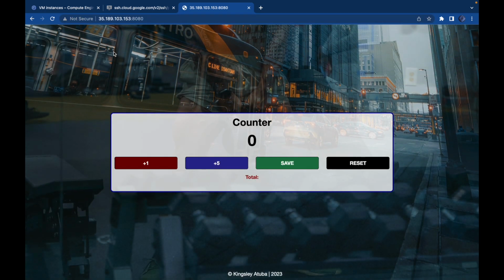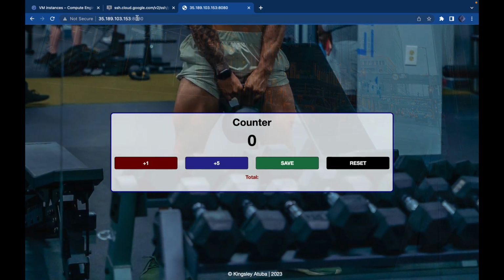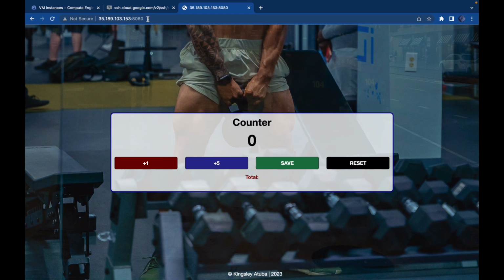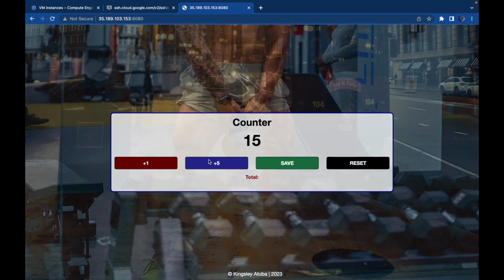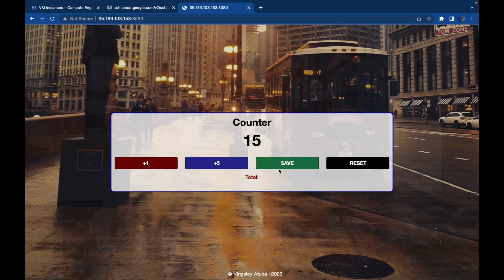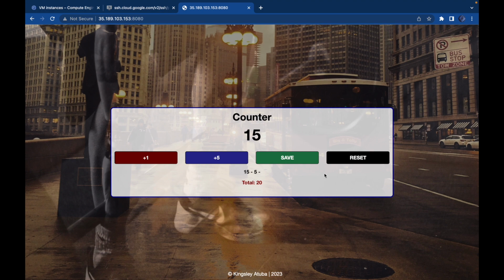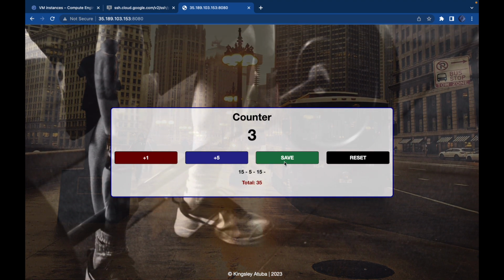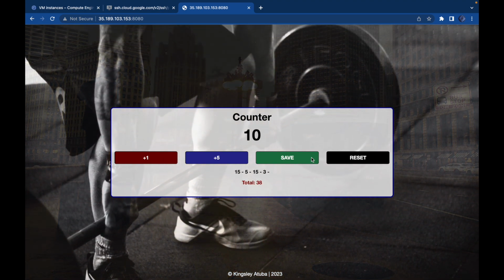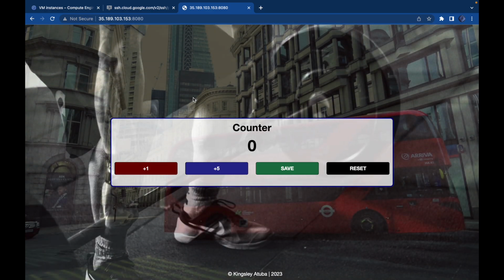It works. So this app is available to anyone in the world. With this link, you can view this app. I use this app for working out. If I do some exercises, I count it, I save, so that I don't count it with my own mind. Save, and so basically save and I reset. All right. So that's that.